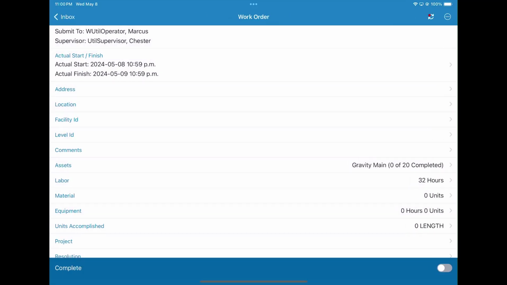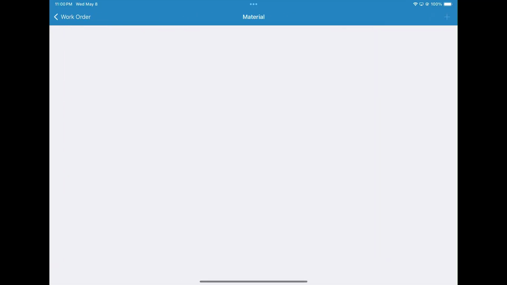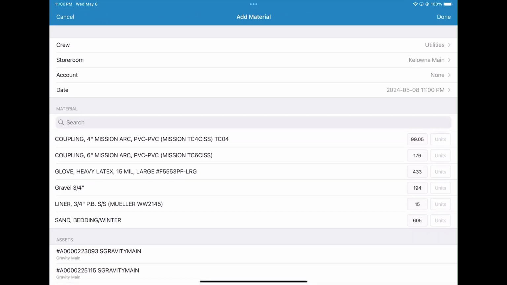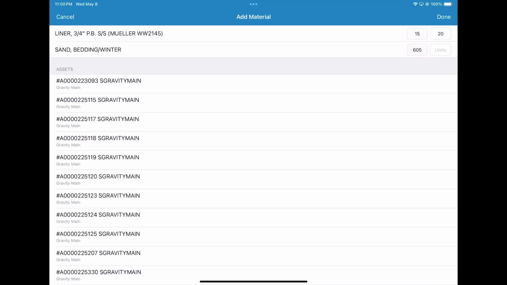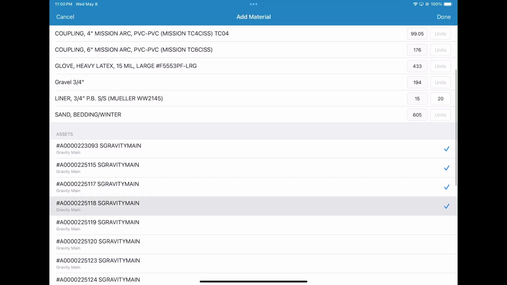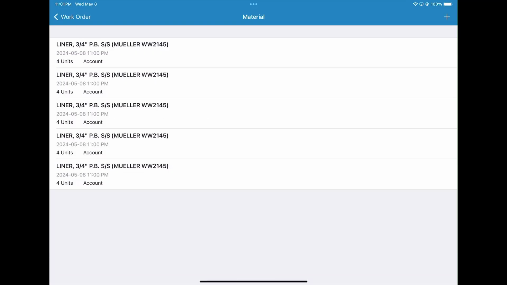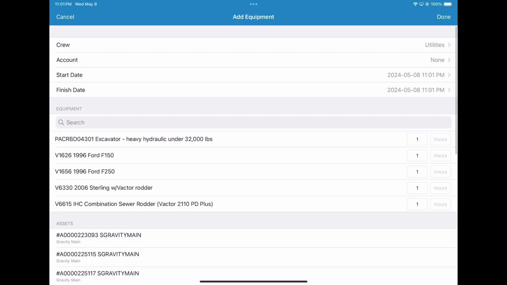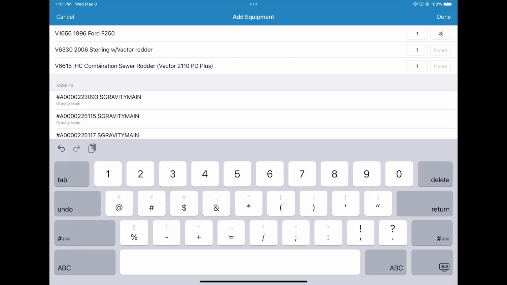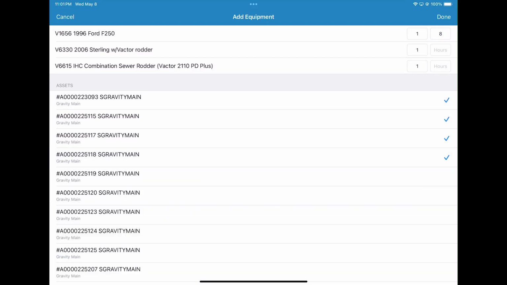All right. Next, I'm going to do the same thing for material. And here I can actually see what material inventory counts I have. So if I want to issue this to the work order, for example, let's say we're going to use this liner here, and I used about 20 of them. I can also assign them to certain assets as well to track the costs. And lastly, let's indicate what equipment we used as well. So I'll say I took the Ford F-250 for about 8 hours and tie that cost to some assets as well.